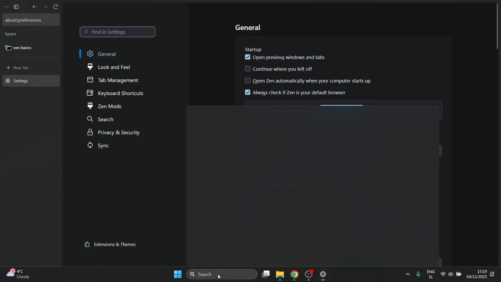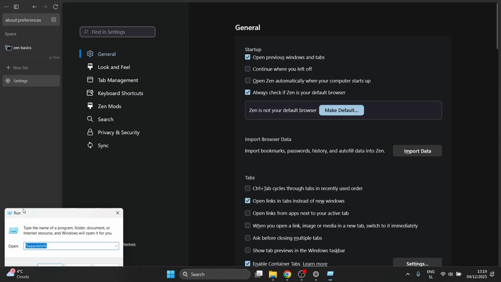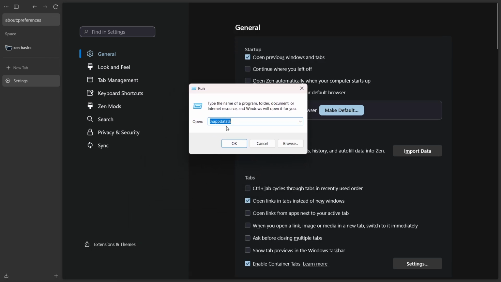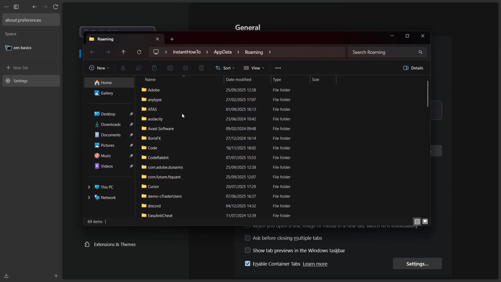The first thing you want to do here on your computer, you want to go down here to the search box and you want to type in run. When you type that in, click on the run. And then this is going to pop up this box over here in which you want to type in %appdata%, okay?